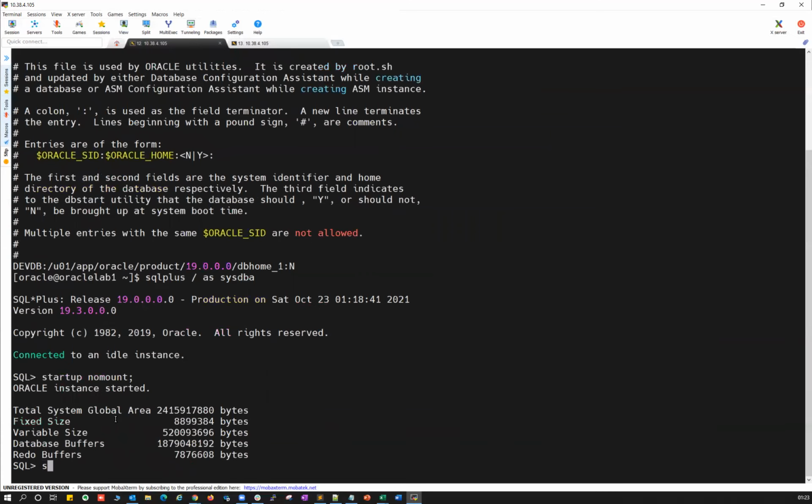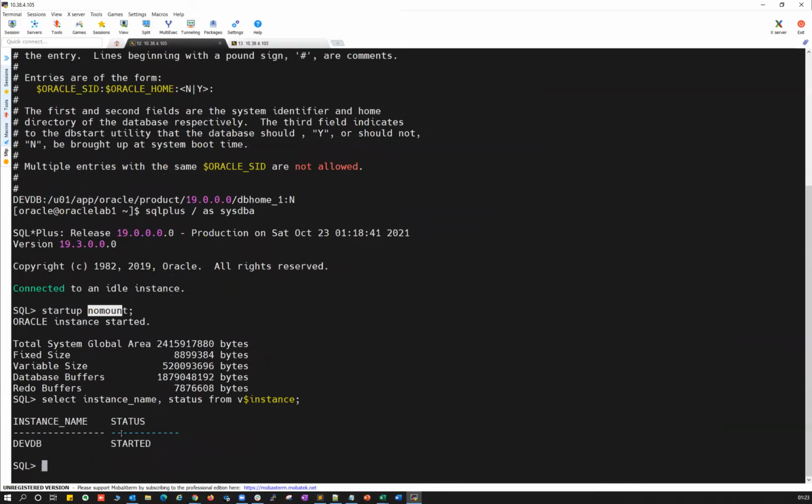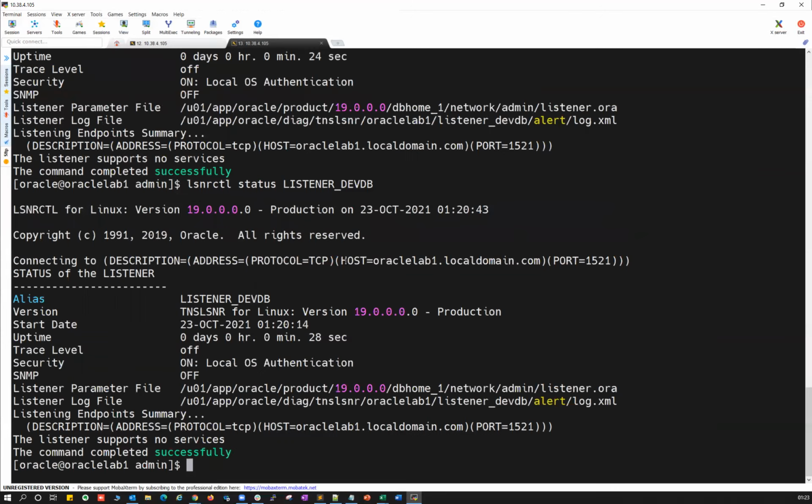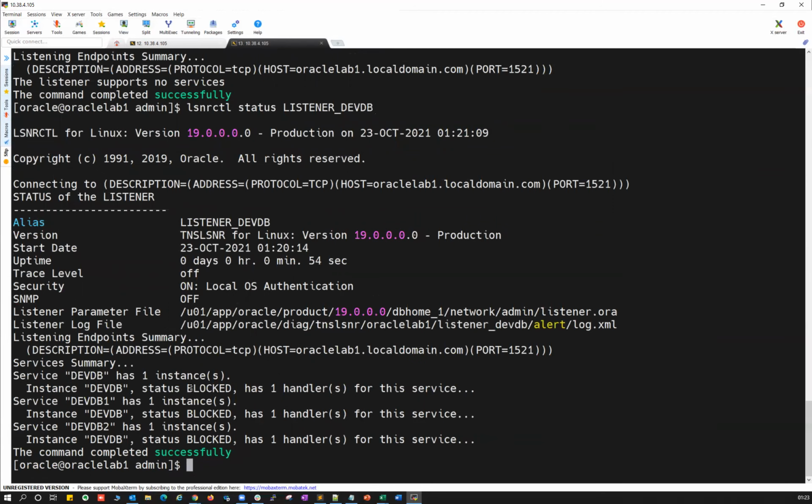Just to verify that you just started your database in NOMOUNT: select instance_name, status from v$instance. So you just started your instance in NOMOUNT. Go back here and check your listener status. Right, you can see your listener is in a blocked state.